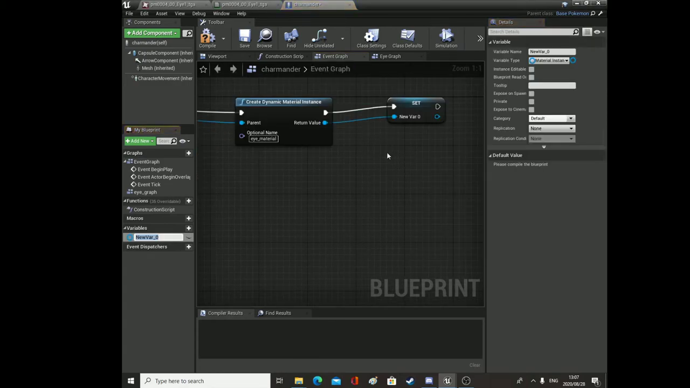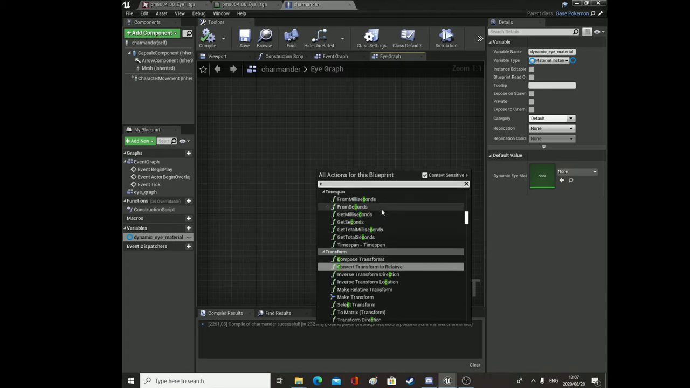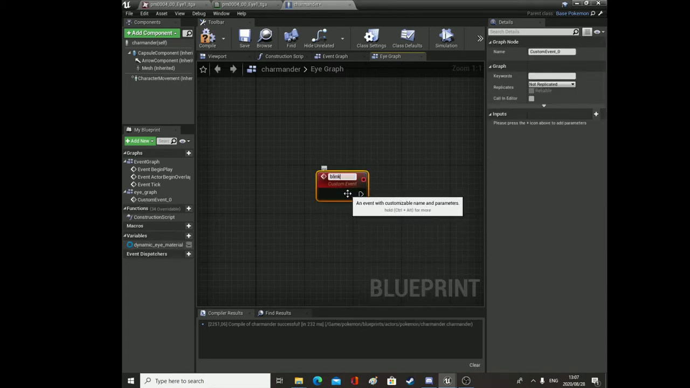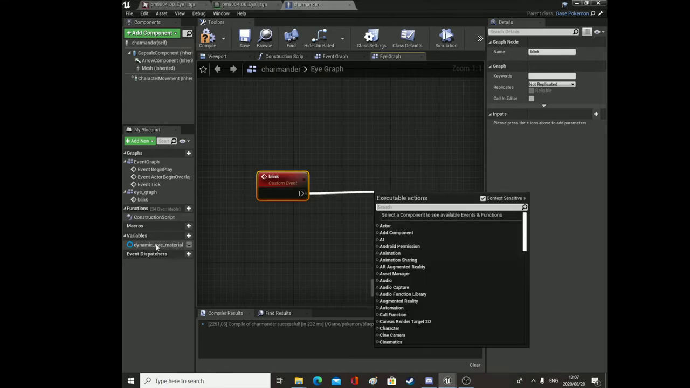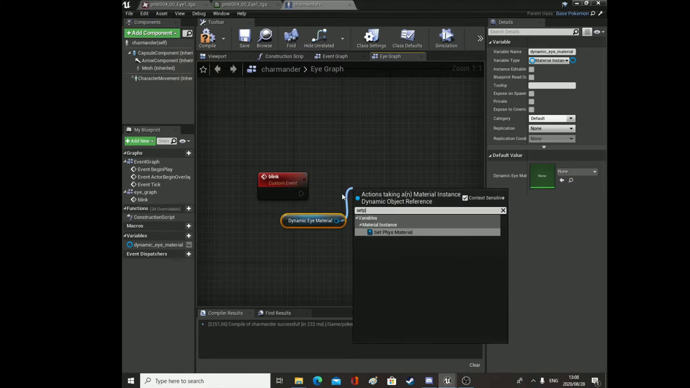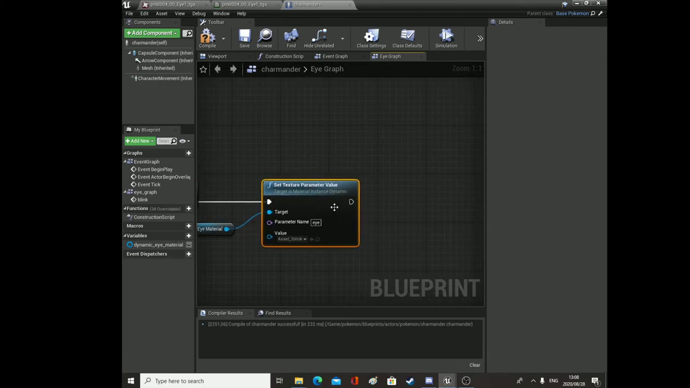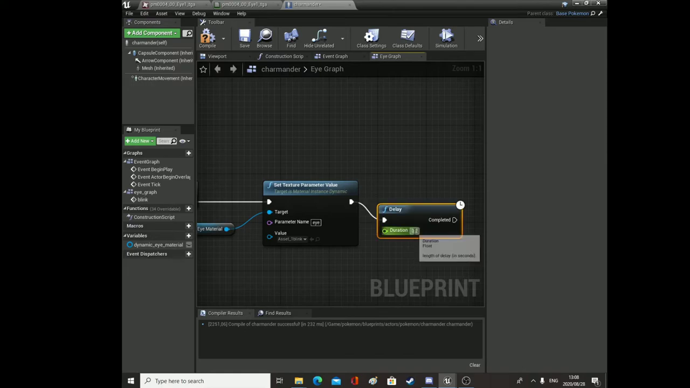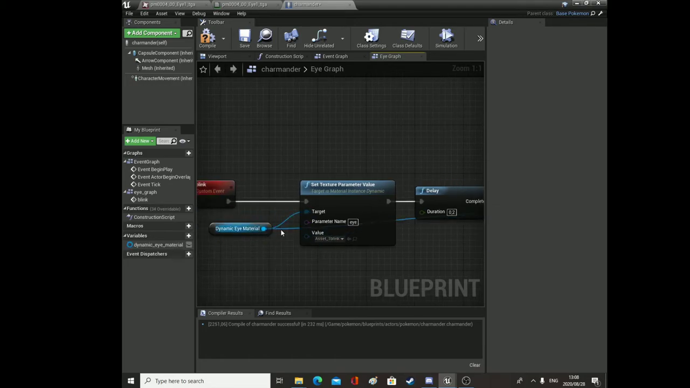And then we'll promote this to a variable, and we'll call this dynamic eye material, and then we'll go to our eye graph. Okay, compile, and we'll make a custom event here, and we'll call this blink. When we blink, what we're going to want to do is get our dynamic eye material and set texture parameter value. That parameter value will be our eye, and we'll set it to blink. So we'll set it to have a blink, and we'll have a delay. 0.2 seconds should be fine, and then we're going to do exactly the same thing but set it back to open eyes.